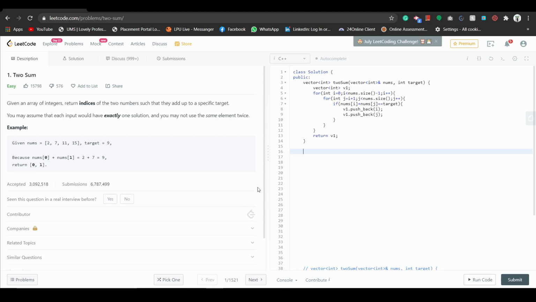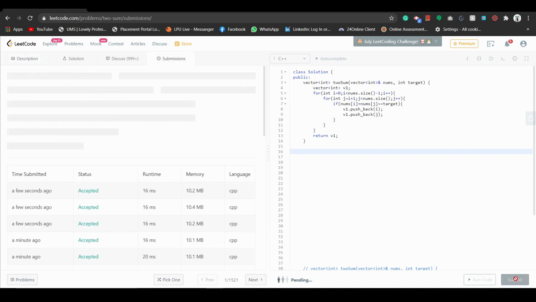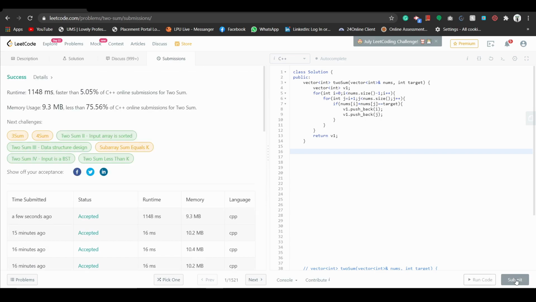Now let us quickly go back and submit this code in order to check what our runtime would be, in order to see whether this was an optimal approach. And as you can see, it's definitely not the optimal approach, because it's taking more than 1000 milliseconds to run this code, which is just faster than 5.05% of the online C++ submissions.